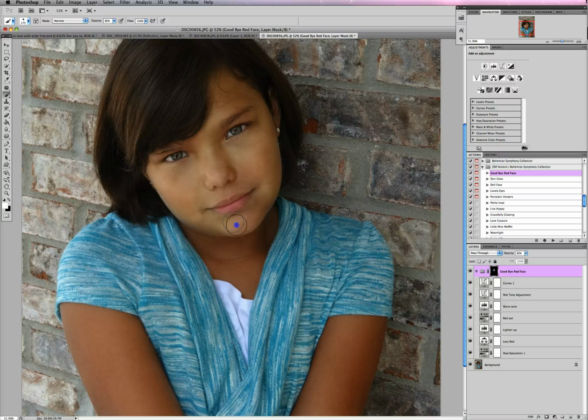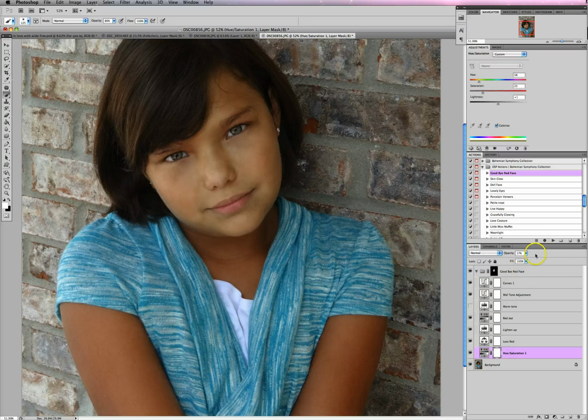And her skin, we removed the redness, but there's a lot of yellow coming up, and I don't want that. So what I want to do is go back to my action. So if it was closed, your action would look like this. If you want to open it, just click this little arrow and it will open. You want to turn off the warm tone layer, and then you want to go to your hue and saturation, highlight it, and either decrease it.